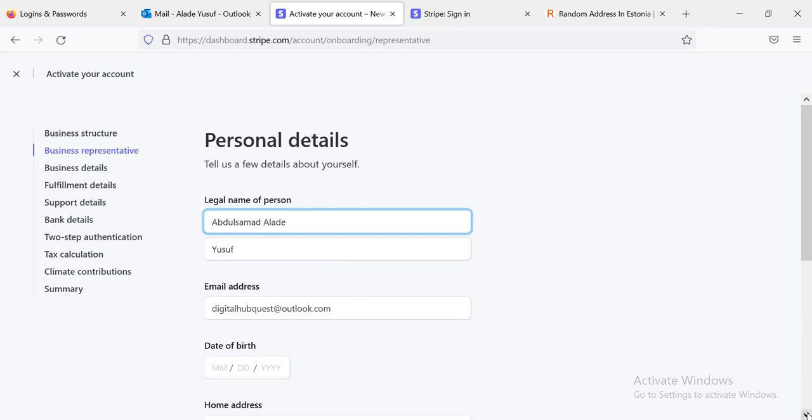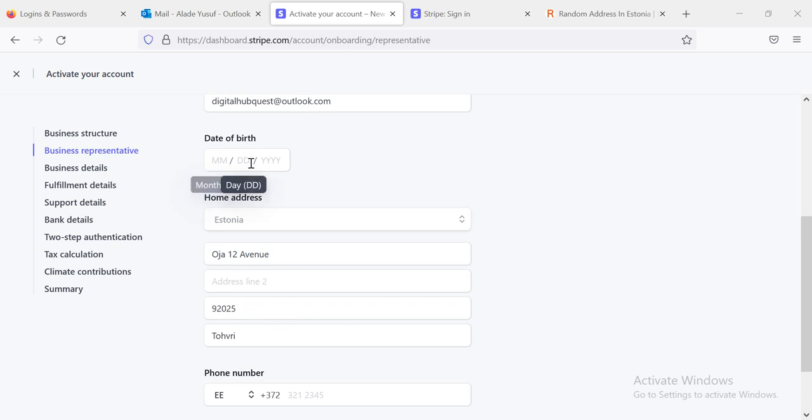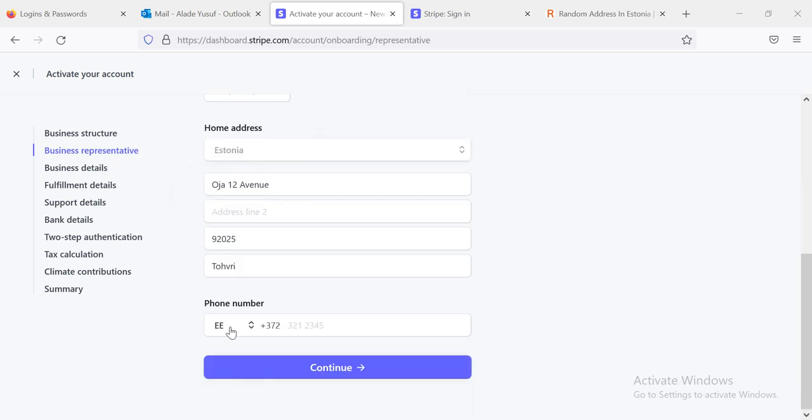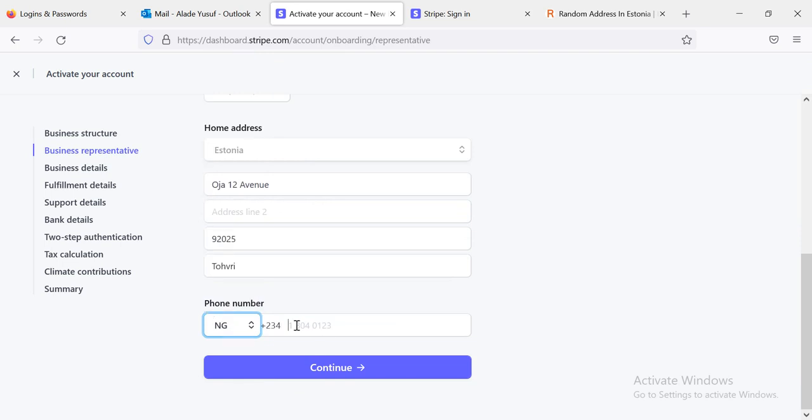So you come here and put your date of birth. Then you come here and put your phone number. Don't forget that this is month, this is day, and this is year. So here you put your country phone number. As for me, I'm from Nigeria, so I'm going to put NG, and I'm going to put my phone number. This is our YouTube channel phone number, 0913788-6694. Then click on continue.